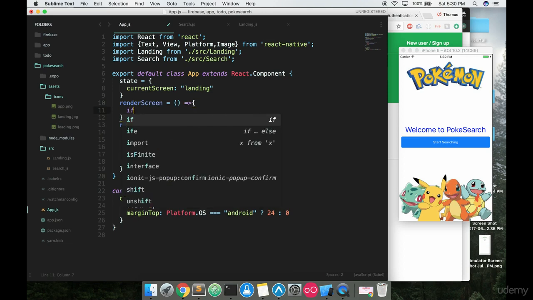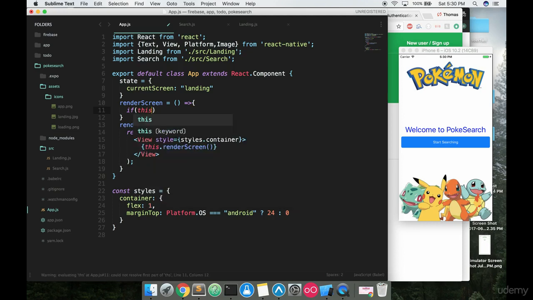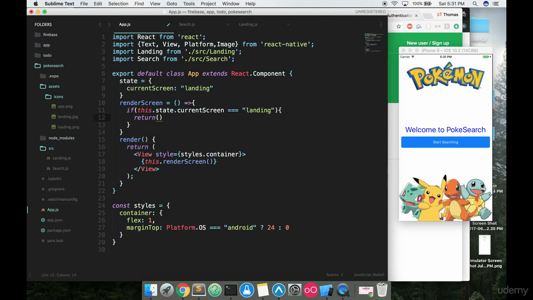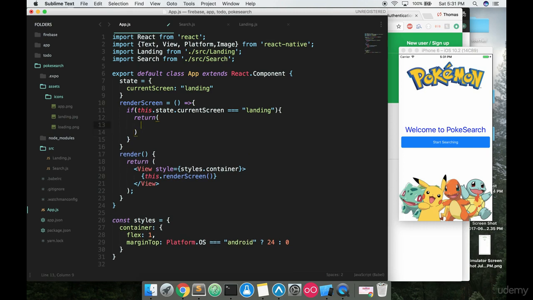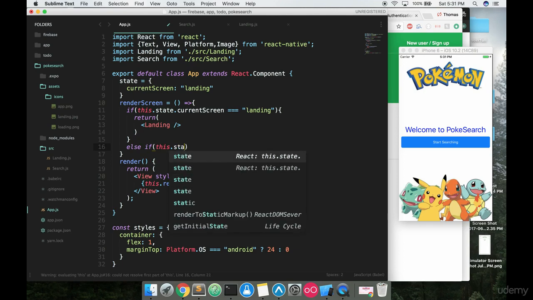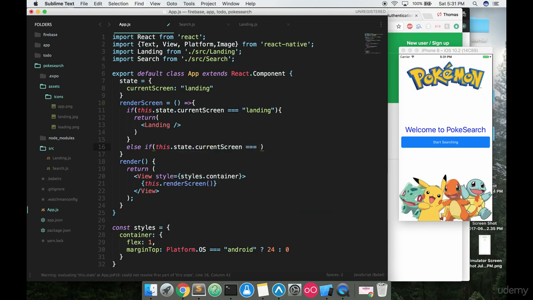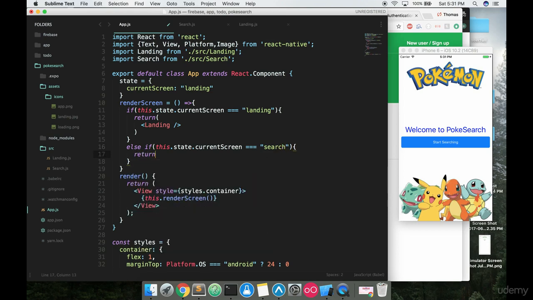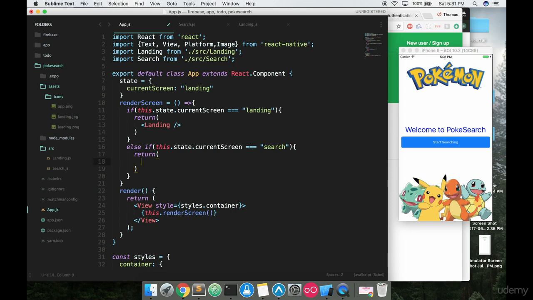And in here I'm going to say if this.state.currentScreen is equal to landing, then go ahead and return that landing component that we have, right? Otherwise, if it's equal instead to this.state.currentScreen is equal to, we'll call this one search, right? Then return Search, just like this. And let's just see how this looks.